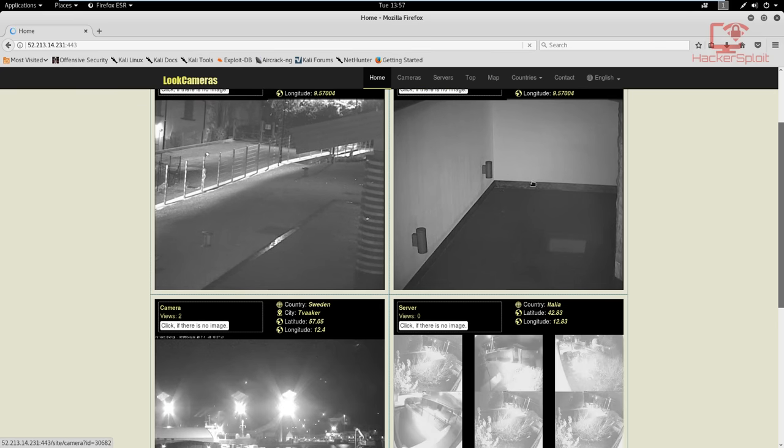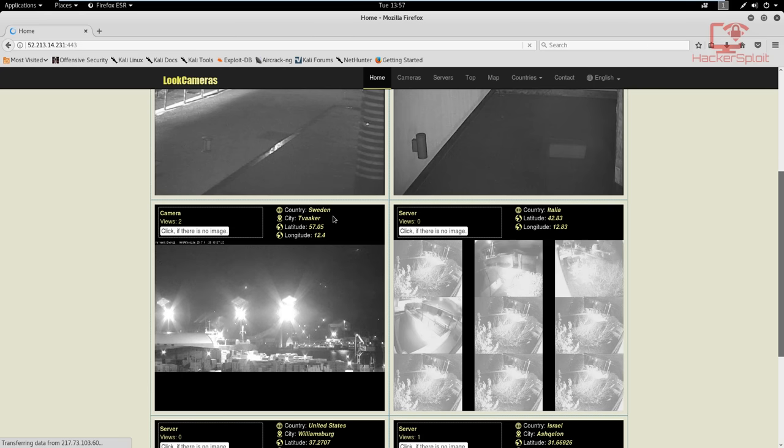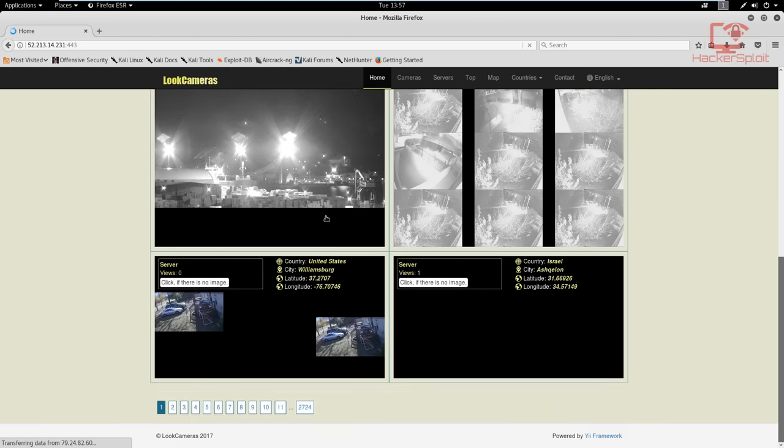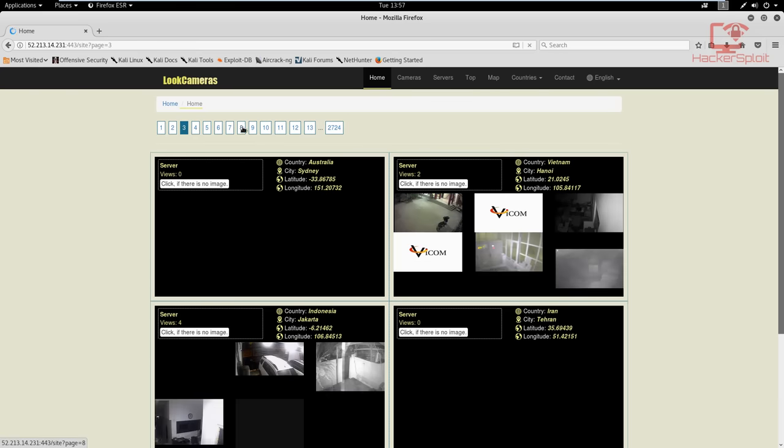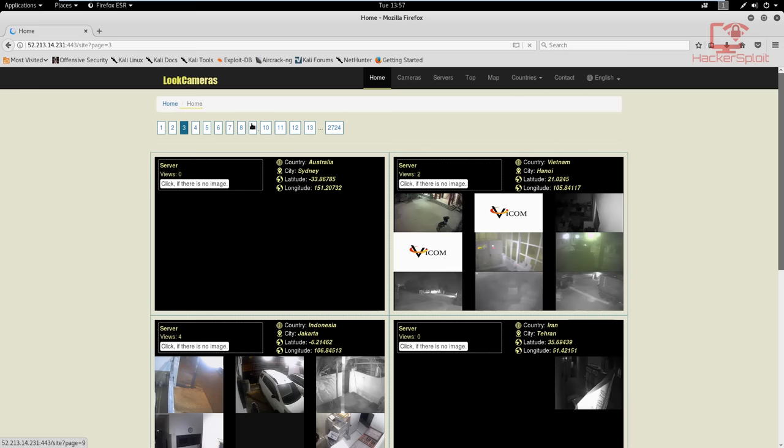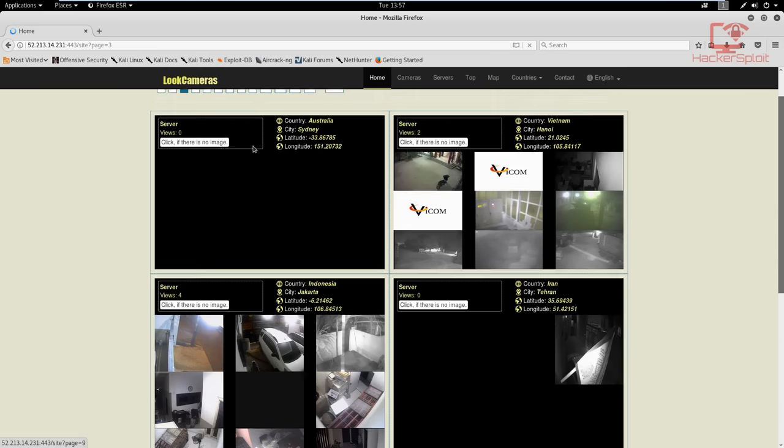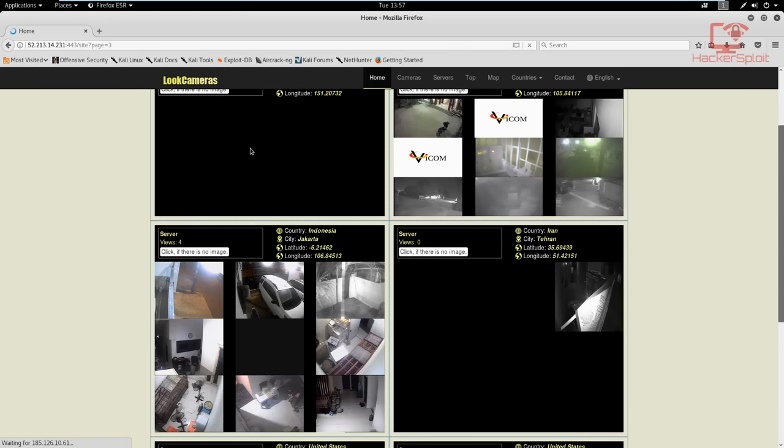We have one in Italy, we have another one in Sweden. They're live cameras, maybe updating every 3 to 5 frames. I'm not sure about the frame rate. We have one in the United States, and so on. We have a whole collection of webcams here. It looks like a server set up for looking at different webcams from different places. And straight off the bat, you can see how useful Shodan is.